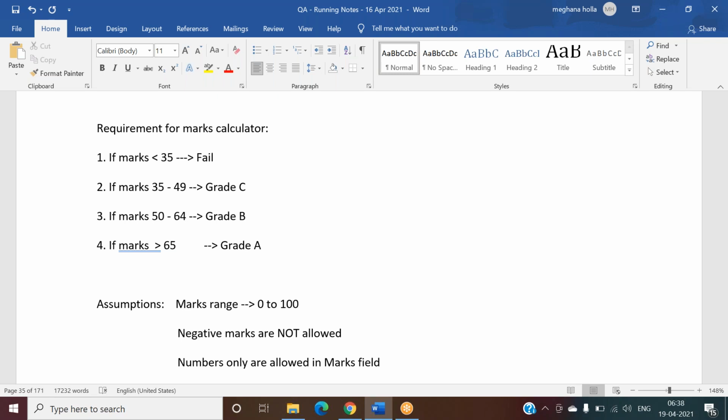So by mistake, the BA wrote like this: anything between 50 and 64 should be grade B. But what the professors wanted was anything greater than 60 should be grade A. But the BA wrote anything greater than 65 should be grade A. Now this is actually wrong, right? Whatever is written or updated in the FRS is incorrect.